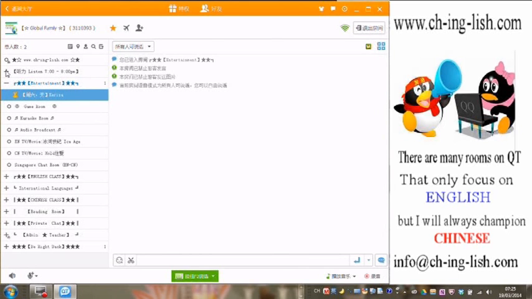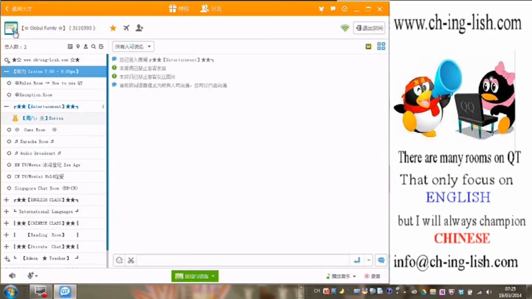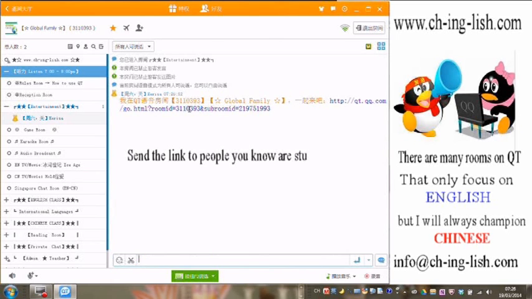So let's see what's next. Okay, so you'd click the star and you can favorite the room. So whenever you come back, the room will always be there. If you click this, you can copy the link to the room and then you can send it to your friends or anyone, and if they click the link, they'll be able to enter directly into the room that you are in. The room that you press this at, you'll be able to enter.